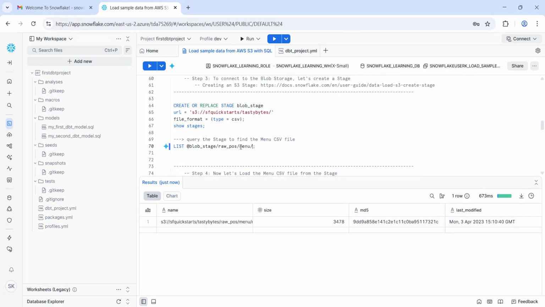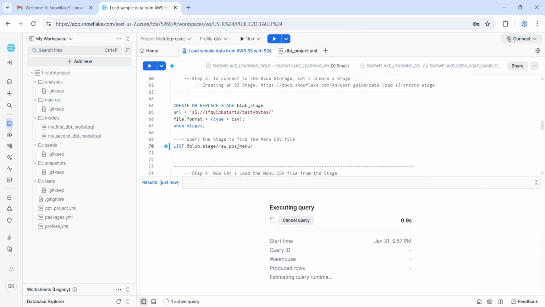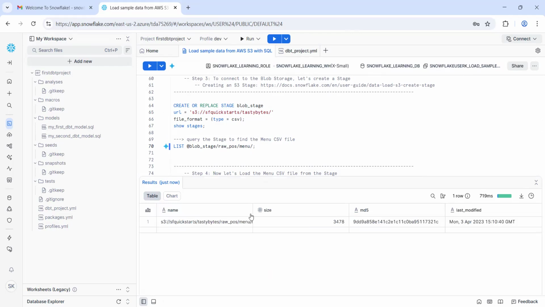Today it might be menu, maybe some other folders. Subfolders will be there under raw underscore POS, so menu and then any other subcategories can be there. So if you try to list, what it is showing you is there is something called menu.csv.zz. ZZ is the zip format. It will compress the data.